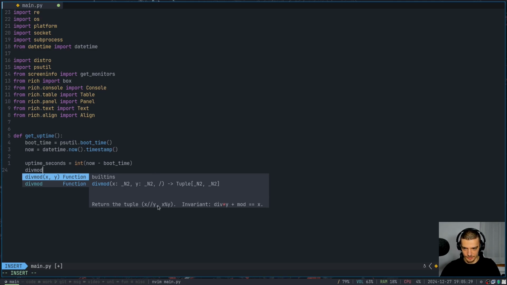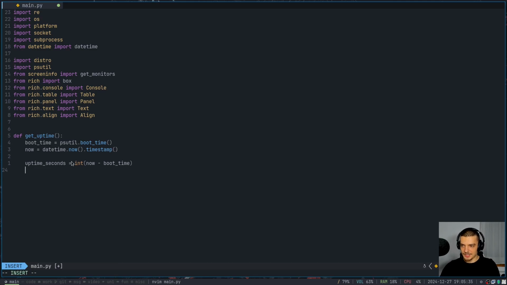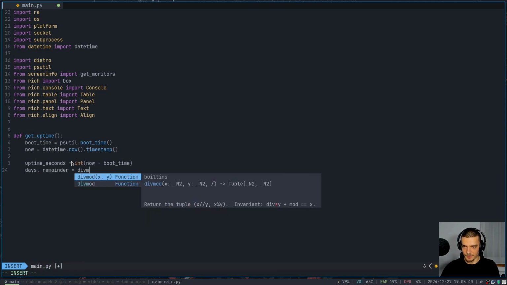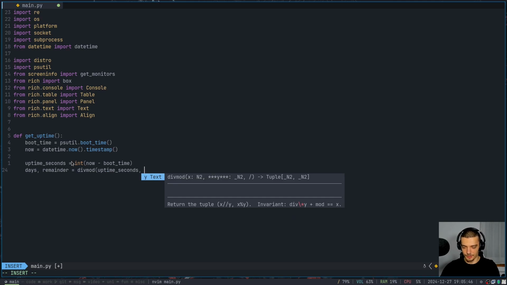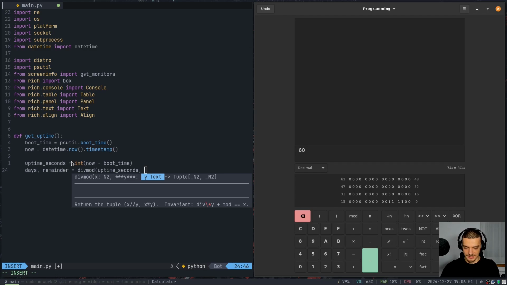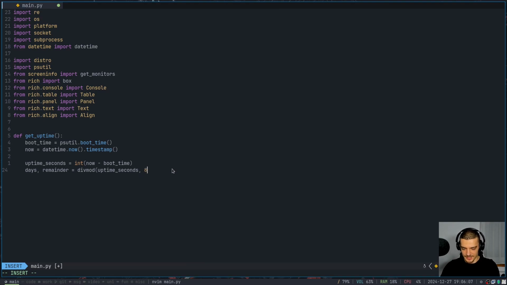So you can see the results. The first thing you get is the floor division result, and then you get the modulo operation result. So we're going to say that the days and the remainder are going to be equal to divmod, and we're going to divide the uptime that we have by, and now how do we choose the number? Obviously a day consists of 24 hours, an hour consists of 60 minutes, and then a minute is 60 seconds. So we can open up a calculator and say 60 times 60 times 24, that is going to be 86,400. So 86,400, that's going to be the amount of days.